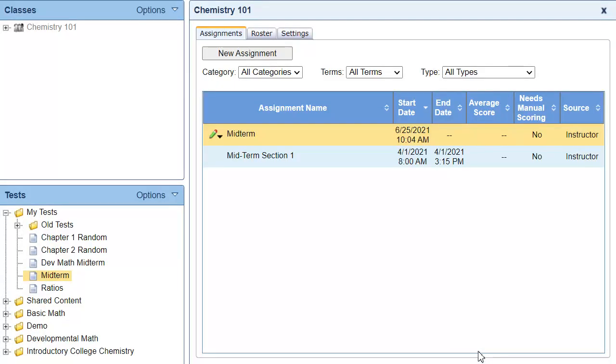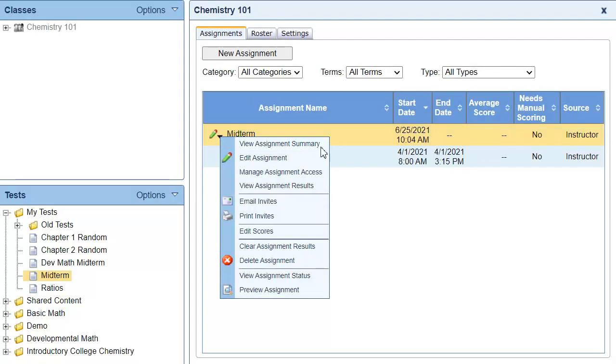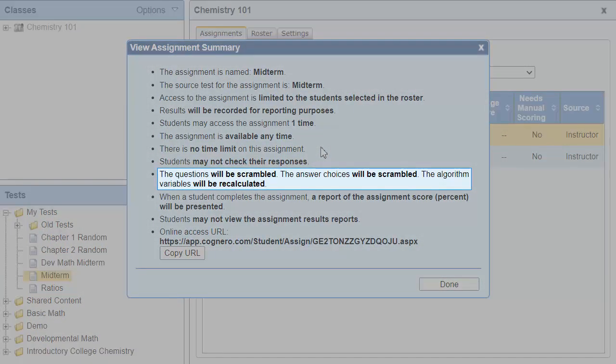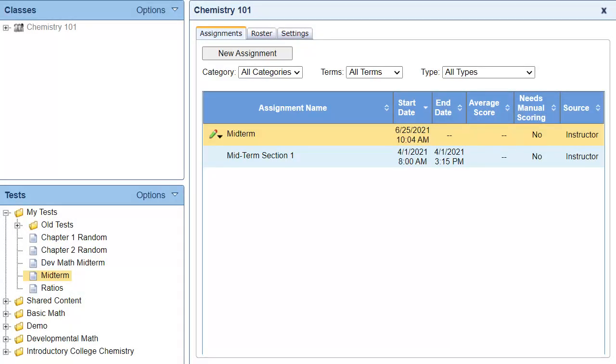You can check the Scramble settings for an assignment by clicking the pencil menu for the assignment, and then selecting View Assignment Summary. And that's an overview of all the different ways you can scramble questions in a test.